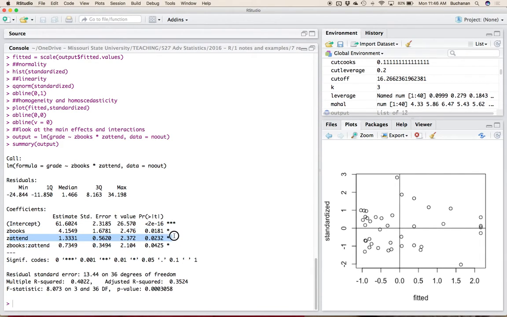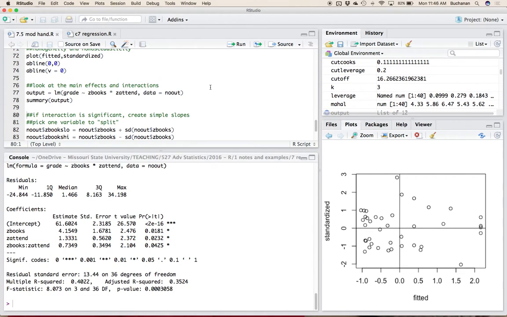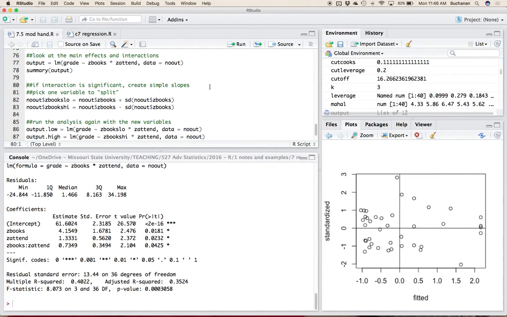For attendance here, when books are average, right? So when they're reading 2 books, which we said was the average, every class we attend is 1 point, and that's significant. And then I can't really interpret the interaction B value. I have to break it up. But the interaction is also significant, which is what we were really interested in. Okay. So if that interaction is significant, we're going to create what we call simple slopes.